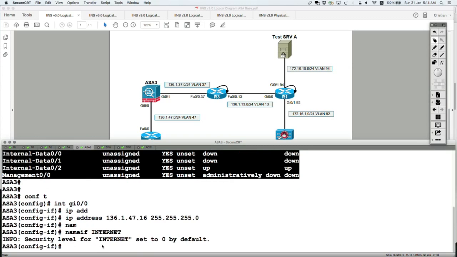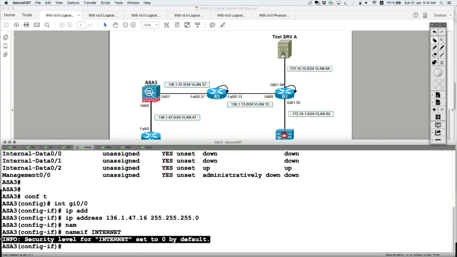There we go. It's going to have a security level of 0 by default, as I was saying. Only for the inside nameif do you get a security level of 100. Otherwise, for our nameif it's going to be a default security level of 0. And no shut.